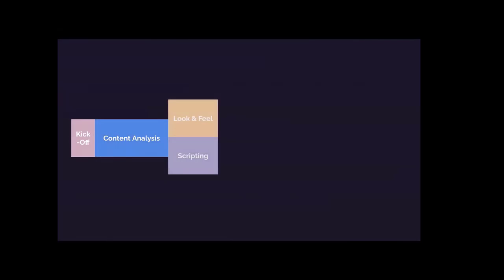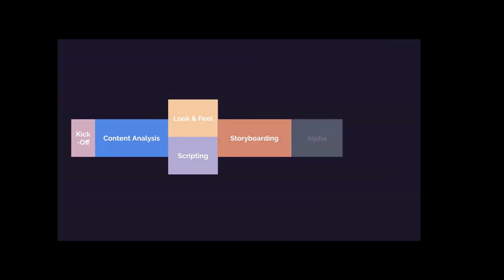We have our kickoff, content analysis, look and feel and scripting, storyboarding, alpha, beta, and final. Now, when looking at this process, even though it seems linear, it's very agile because each one of these stages has a specific goal in mind and a specific person who's accountable for reaching that goal. And each one of these has a handoff that feeds into the next one.